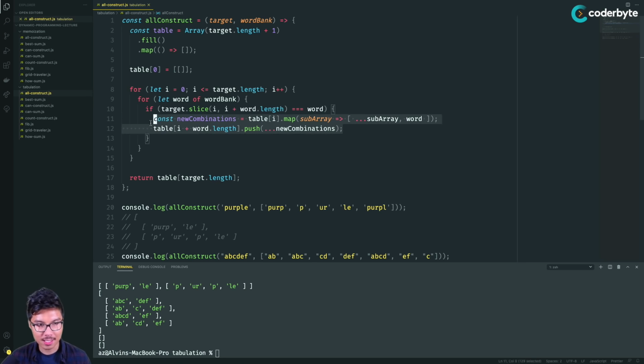So let's break down these lines again, right? Line 11 is going to take all of the combinations in my current position, in my drawing that was my yellow box, and it's going to add our current word to each of those combinations. And then we're going to take each of those new arrays and add them to the list at our further position, right? Being sure not to overwrite. We already spoke about the complexity of this one.